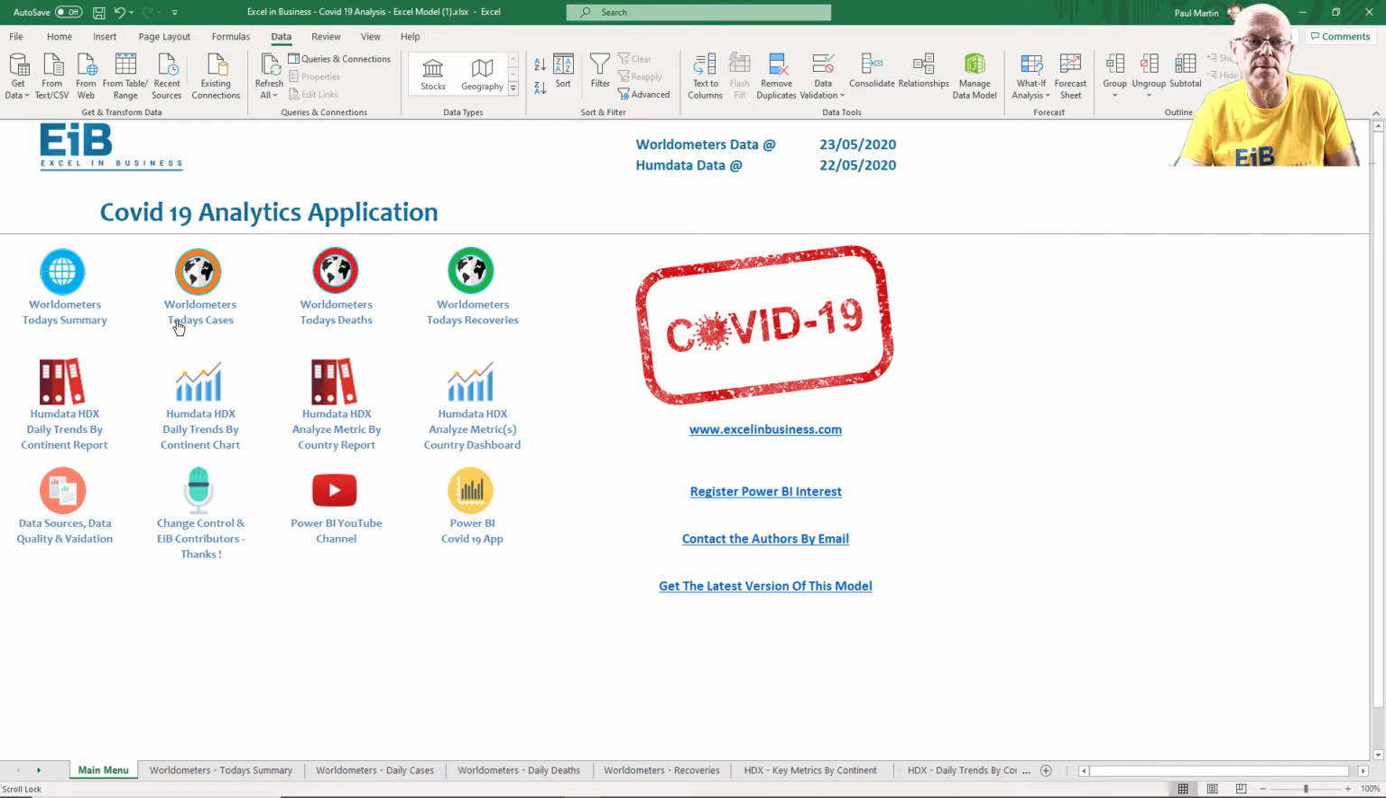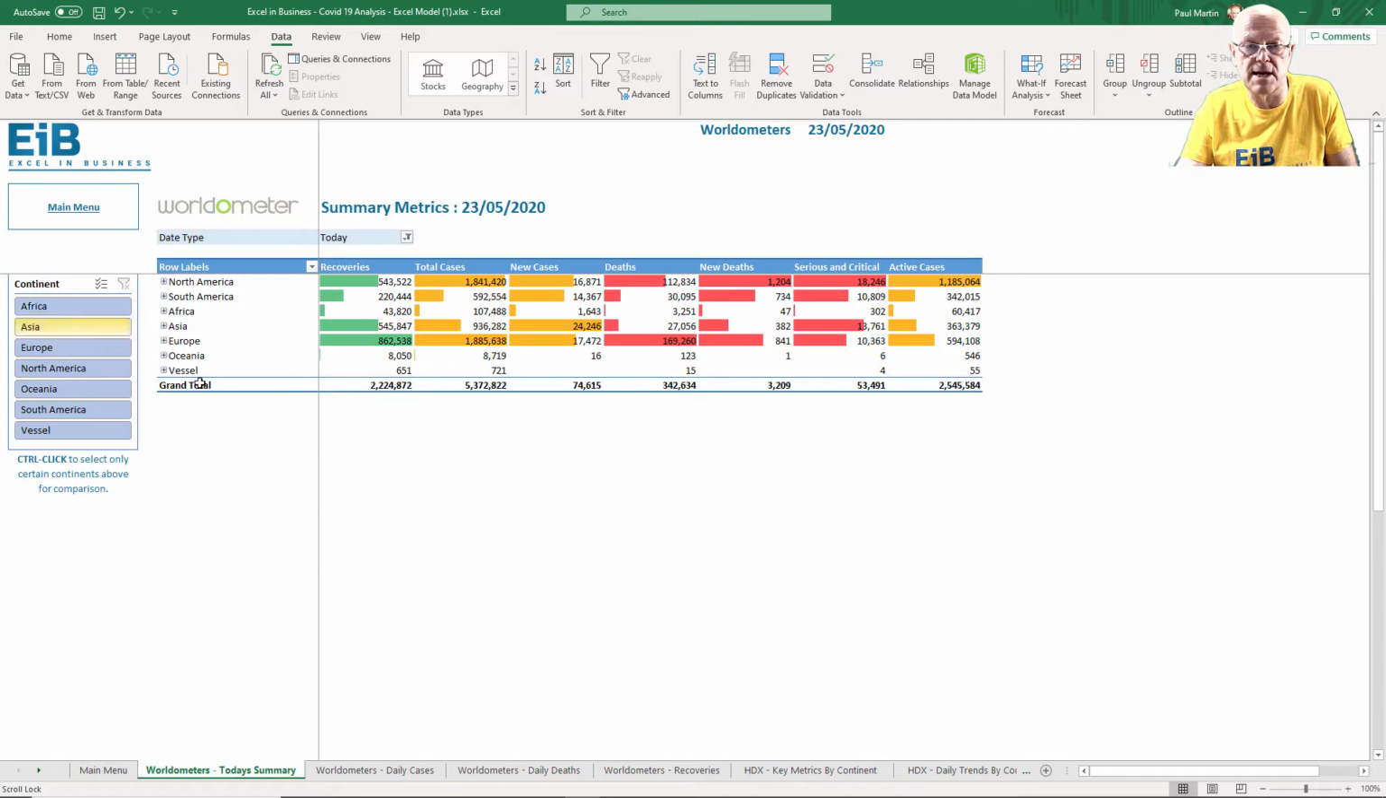So similar to the Power BI, I've got a number of menu options here. I click on the summary. Guess the difference between Excel and Power BI: Excel is much better at doing report-centric work, and Power BI is much better at doing really highly interactive dashboards. So they complement each other really nicely here.